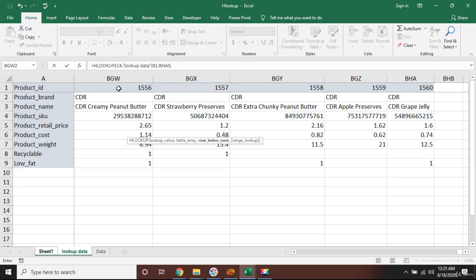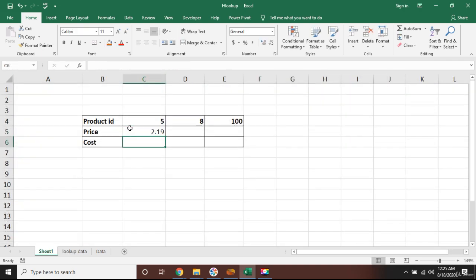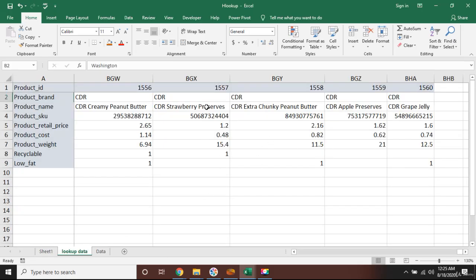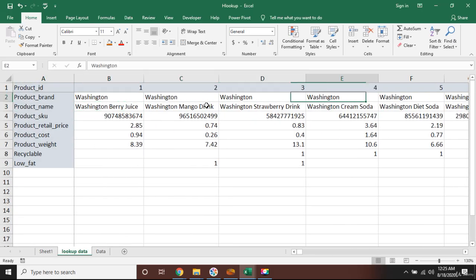That ID was the first row, then second, third, 4 and 5. So my retail price is in 5 and the cost is in 6. For now I need price, so I will press 5. I definitely need the exact match, so I will say false, close the brackets and press enter. And you will see that we have our answer, that is 2.19. Let us go and check manually if it is right. So I will go back to sheet 2, go to the row for product ID 5. Here it is, and I will check the price, that is 2.19. So it looks like Excel has done very good work.